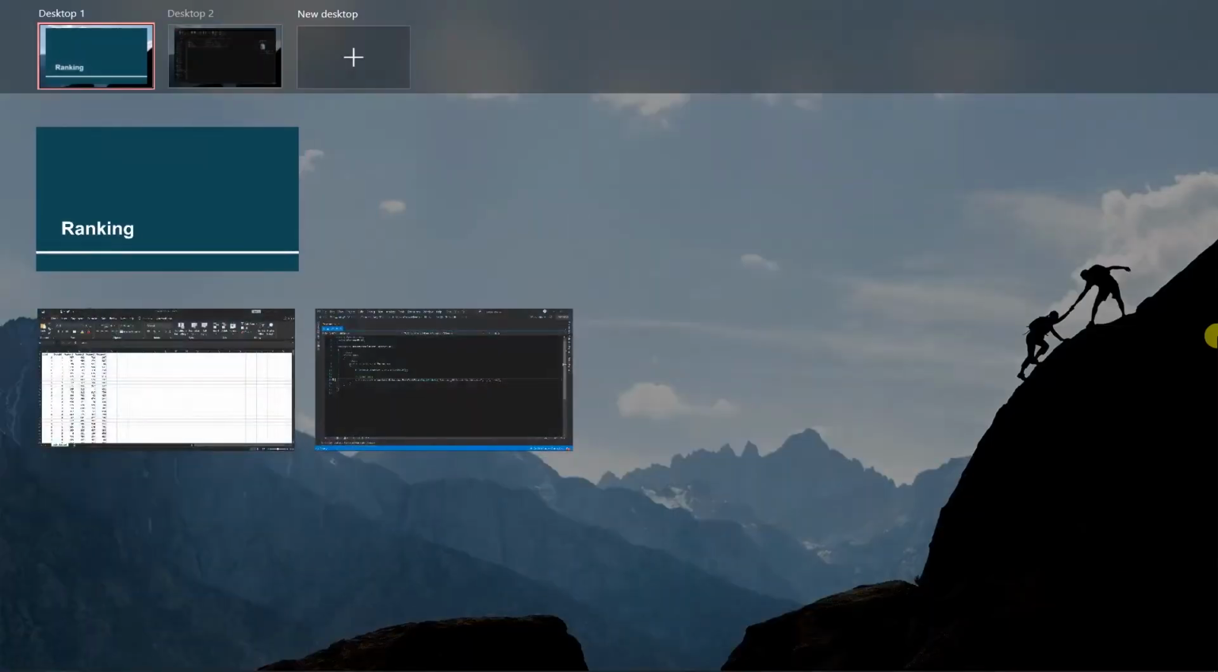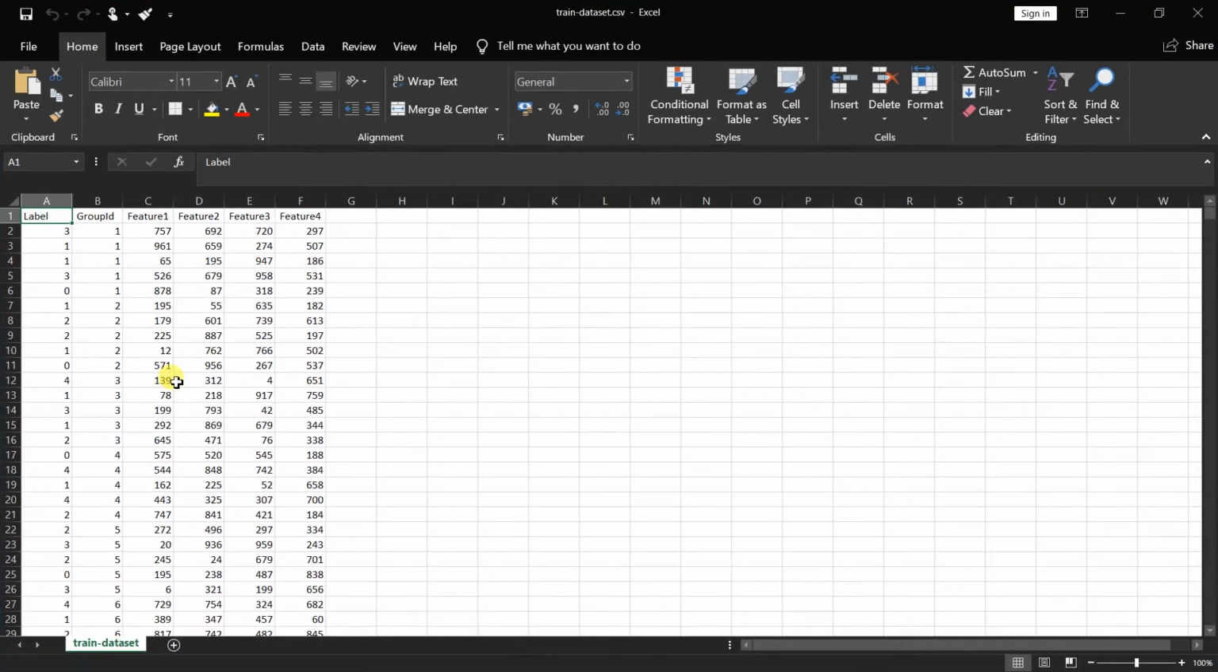Hey there. In this session, we will learn how we can use the FastTree trainer for ranking something. Sometimes we need to give a ranking to a record based on the data in the list. Here is a dataset that we are going to use for this session.